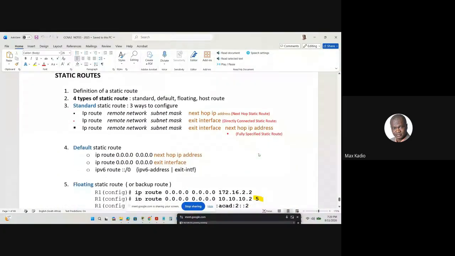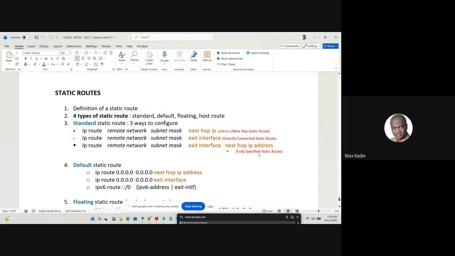So to add a remote network in a routing table, we have four ways. The first way is the standard way: ip route, remote network, subnet mask, via the next hop IP address. We call it a next hop static route.